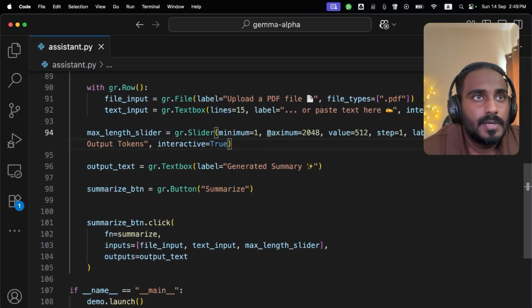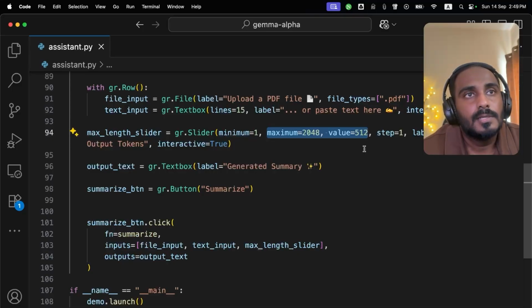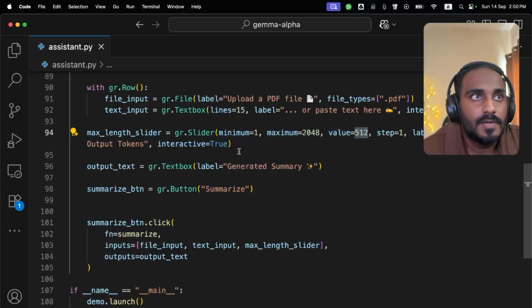So if you limit it, your CPU will be able to process this much more smoothly and faster. But if you increase it a little bit more, that's going to be another issue. If your CPU has enough memory to actually process it, then you can set it to 8192, or up to you, maybe 16,000. That's up to you. But for this one, we will stick with 2048 as the maximum, and by default it will have 512.